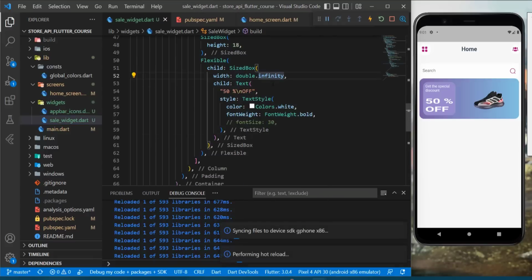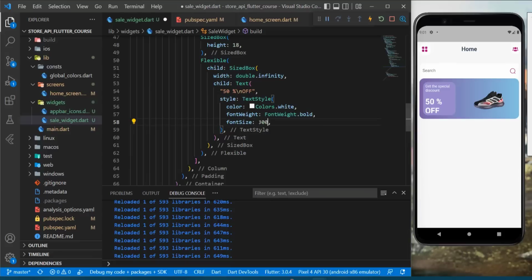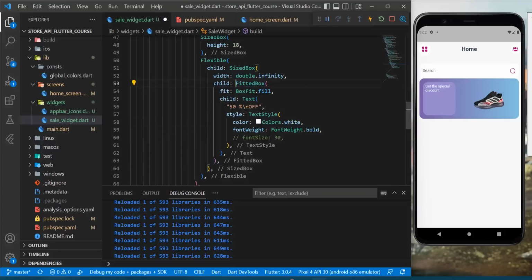So if I remove it and save it, as you can see now, the size is very small. And now if I put the font size and save it, I didn't get any overflow error. But if, for example, change it to 300, it didn't even appear. So this is not good. So this is why it's better if I keep the fitted box, and even if I change the font size, it will work, as you can see. Okay, but it's better to remove it and keep it like this because it is useless.